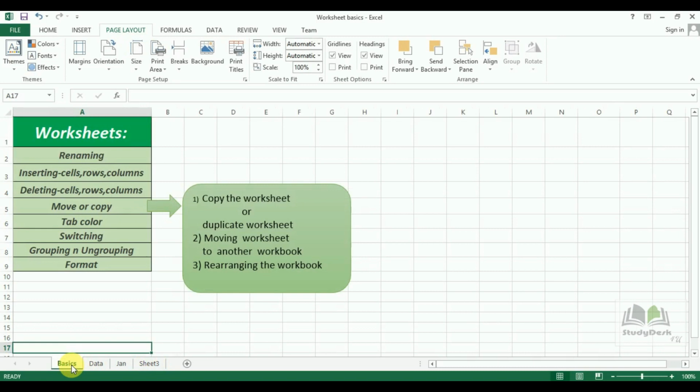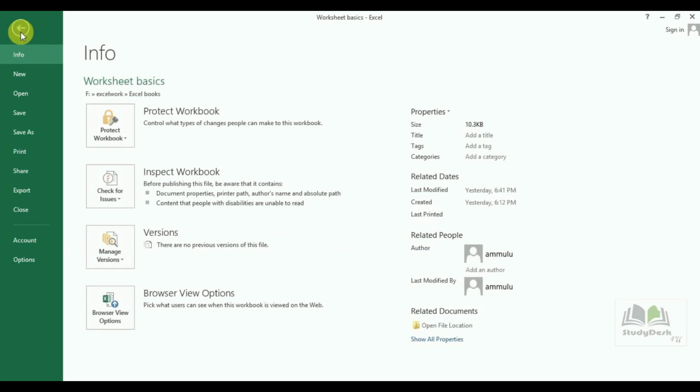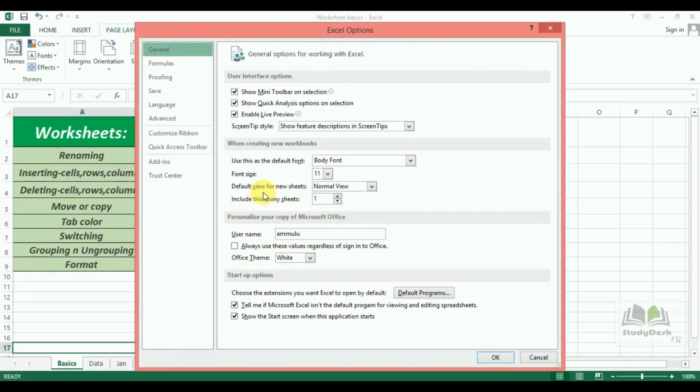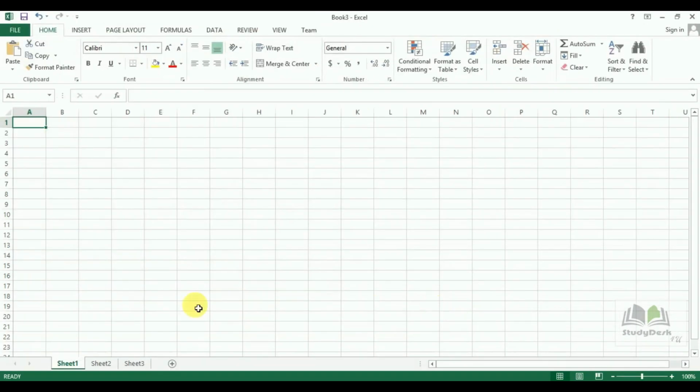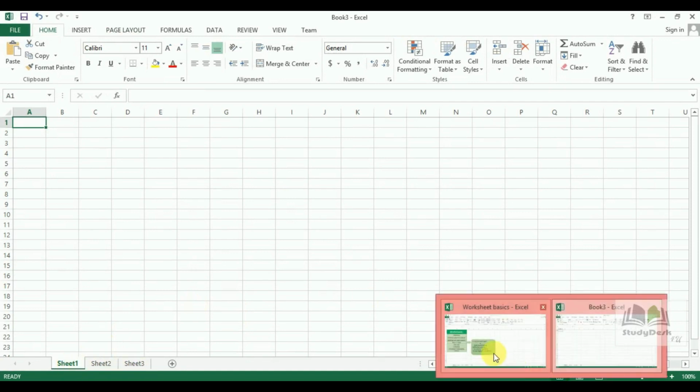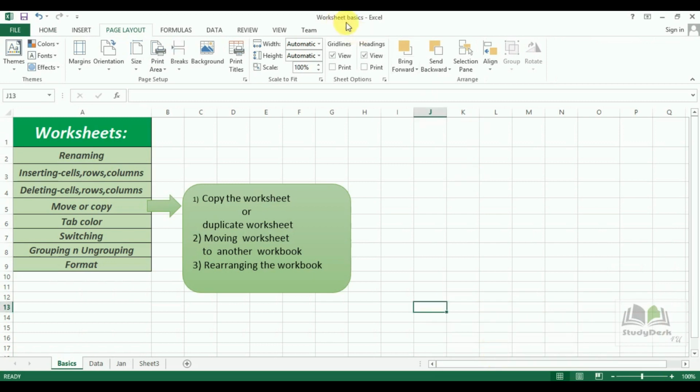And now, if you want your workbook to contain 3 worksheets by default, go to File and click on Options. You will get the option to include this many sheets. Here by default it has 1. If you want, you can increase it. Now I increased this value to 3. From now onwards, every workbook contains 3 worksheets. Click on OK. Now I'm going to open a new workbook with Ctrl plus N, and you will find these 3 sheets by default. Right now I have 2 workbooks, and I come back to my Worksheet Basics workbook.